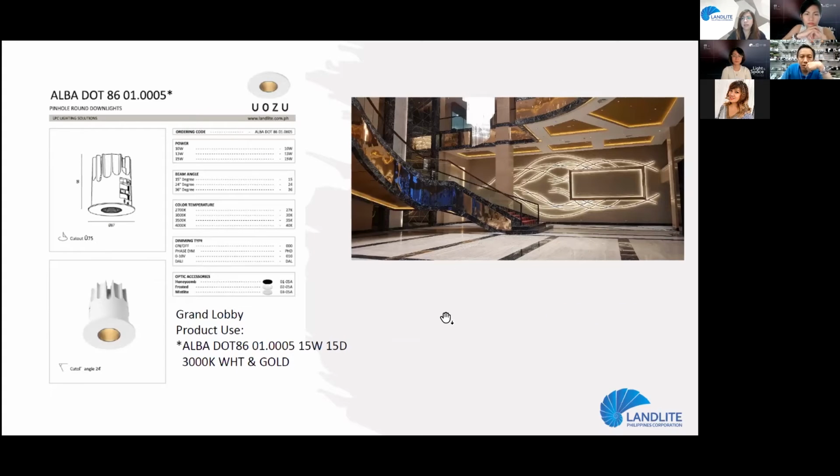You will see in the grand lobby, this portion, I'm pertaining to this portion, right? There's no other position for the ceiling there. It's a stairway. So, for this portion, what he used is 15 watts, 15 degrees. Alright? You'll wonder why he used 15 for the high one.